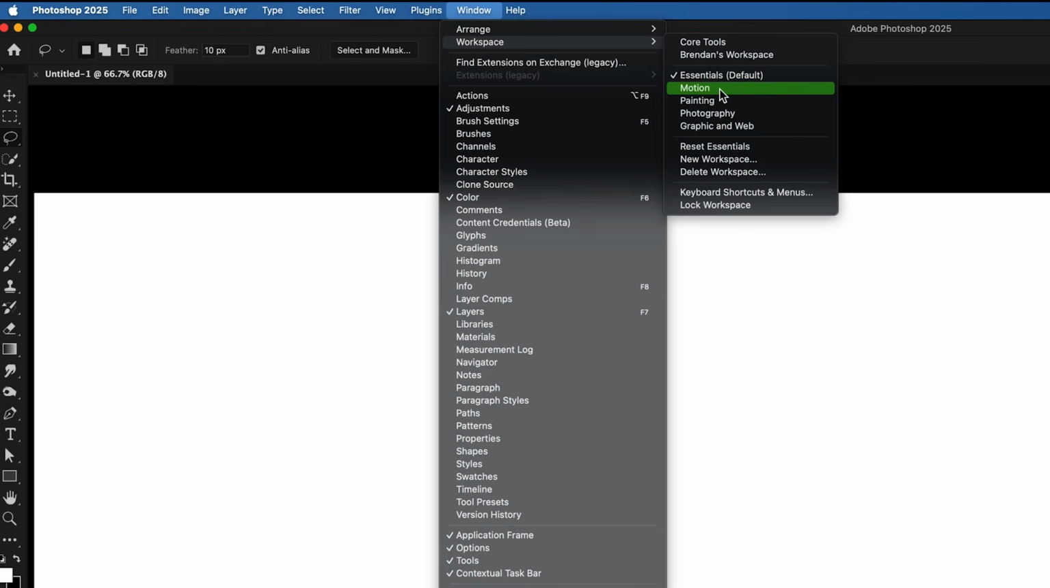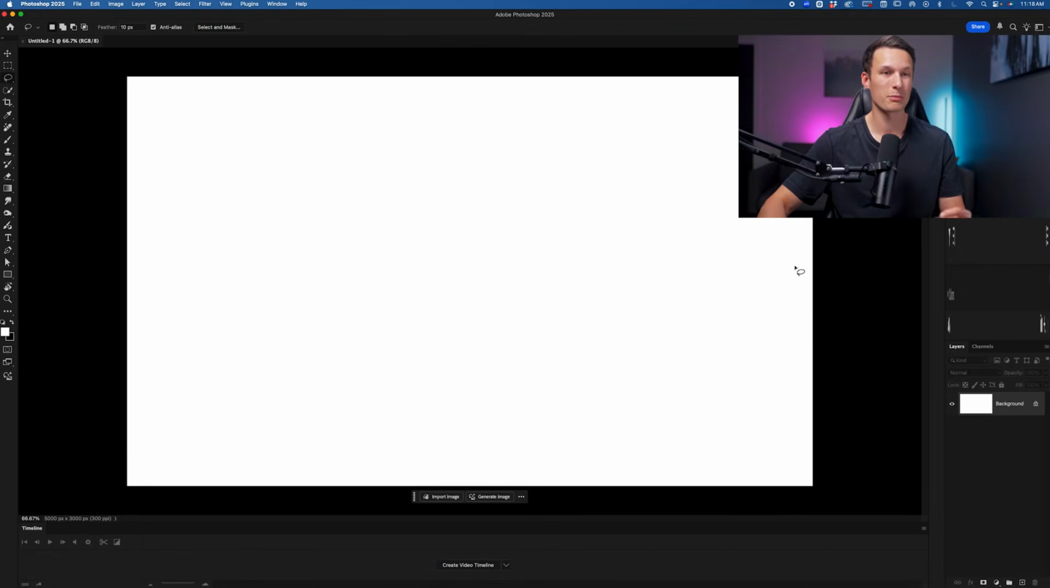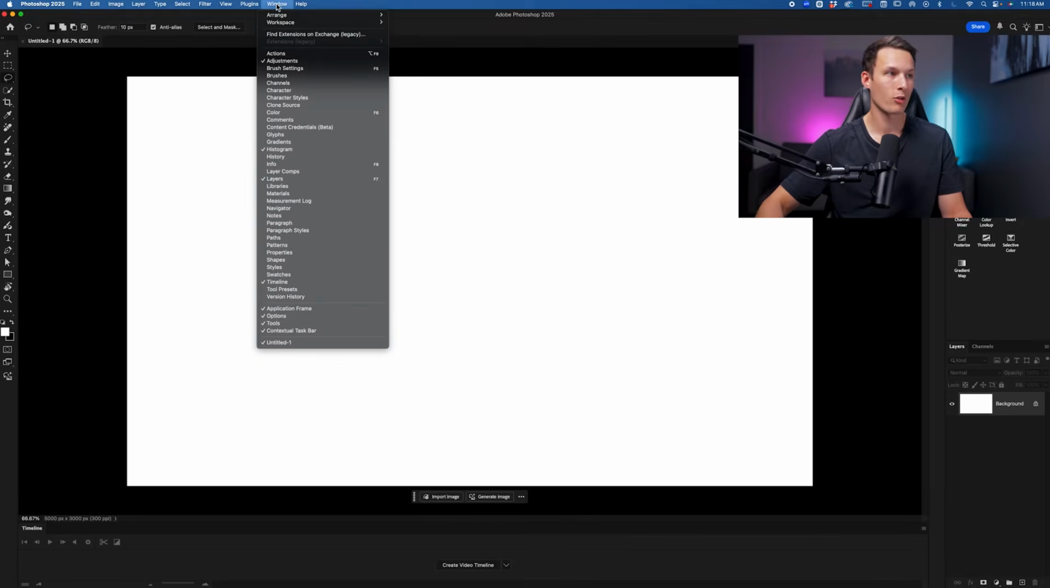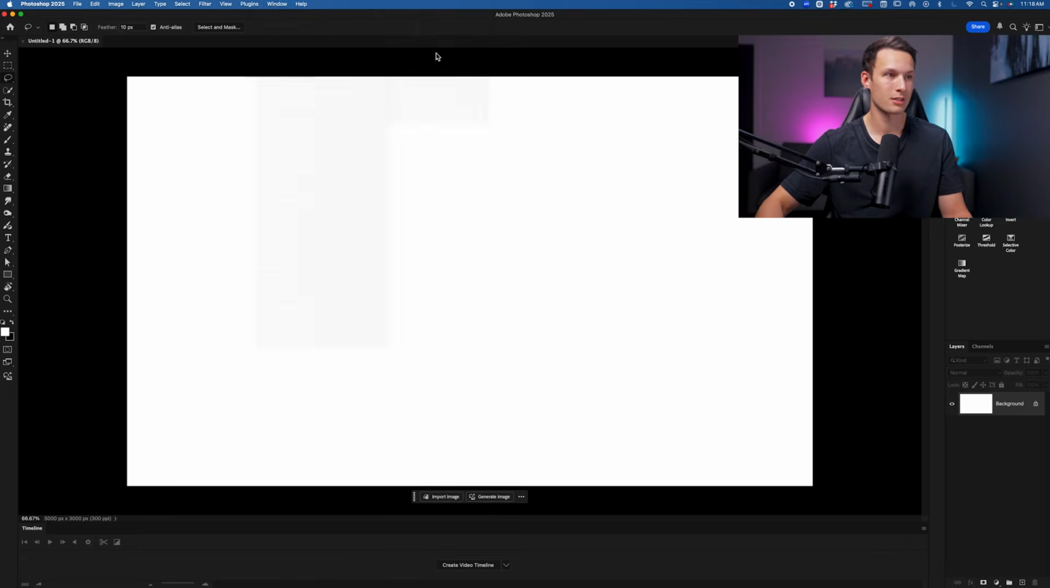So say if I go to Motion, for example, that's now going to completely change my workspace. It's going to change some of the panels that I have available, and it gives me a different layout for a different type of project. In this case, more animation type projects. But for most of us, let's just go to the Essentials default.